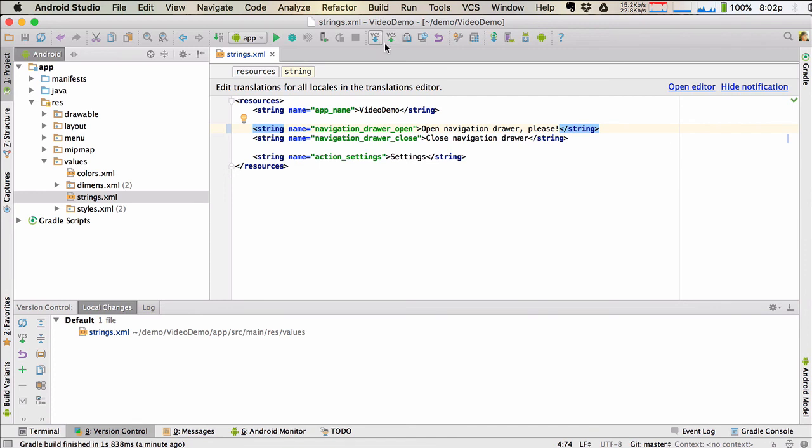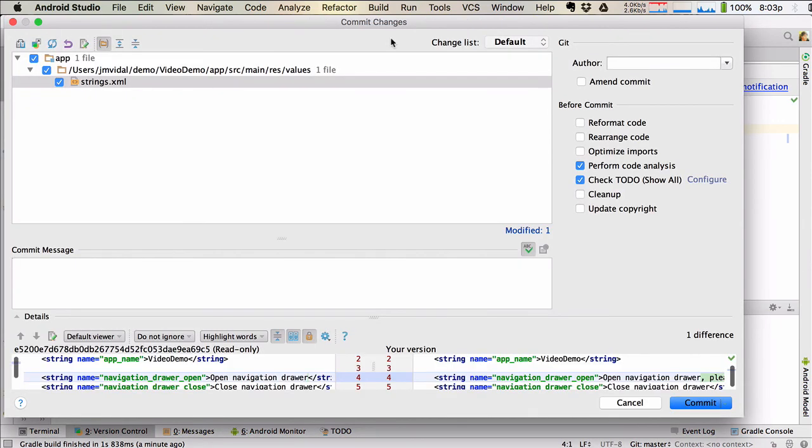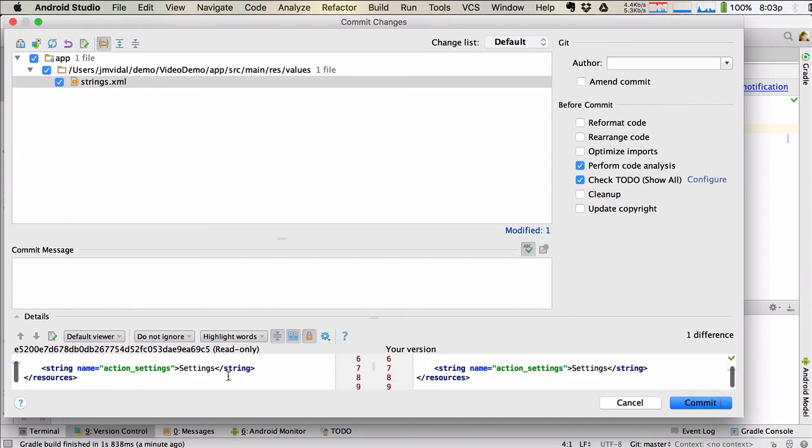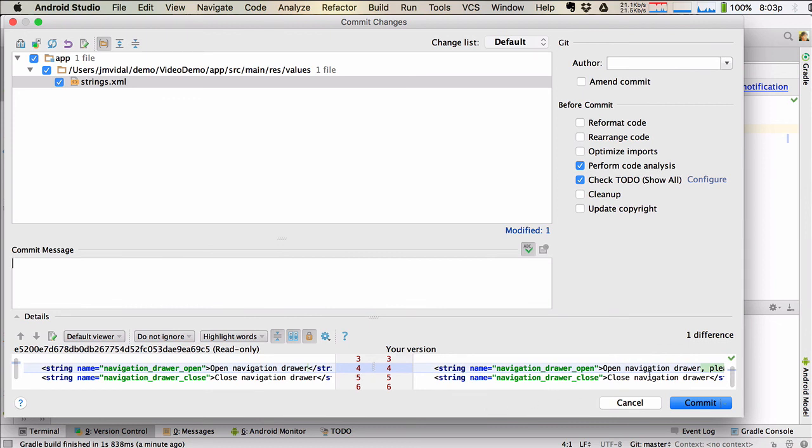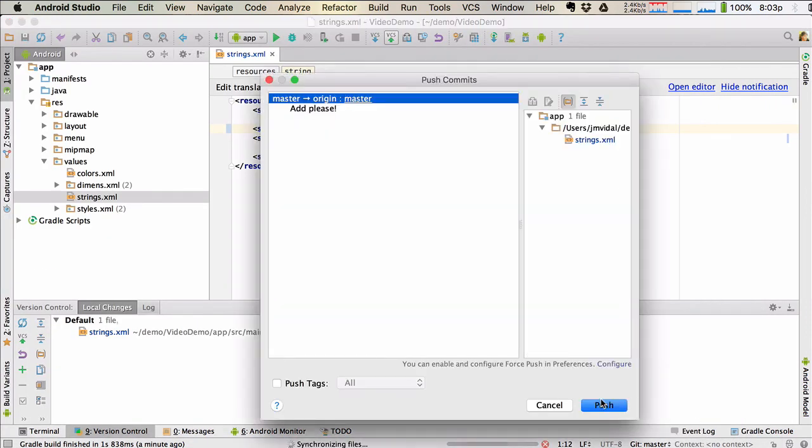Right, and so normally I would compile it and run it and make sure that everything works. I'm not going to do that now. I'm going to assume it works, bad idea. And so I'm just going to hit the commit button, and you see it says strings is the only file that has changed. And down here I can see the change, please. So add please is going to be my commit message. I'm going to uncheck these again. And I'm going to commit and push my new change. Push.